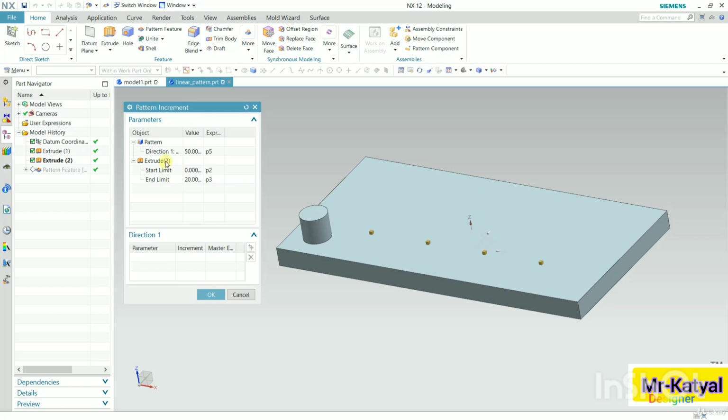Now for Extrude 2, the extrude height is defined by this end limit. The end limit defines the height of the extrude. So I can make a right click and click on add to direction 1. Now this height of the extrude has been added to the increment. Let's say I want an increment of 5. Press enter. Here it is showing in the end limit that the increment is 5. Let's see the difference. Click OK, and then click OK once again.